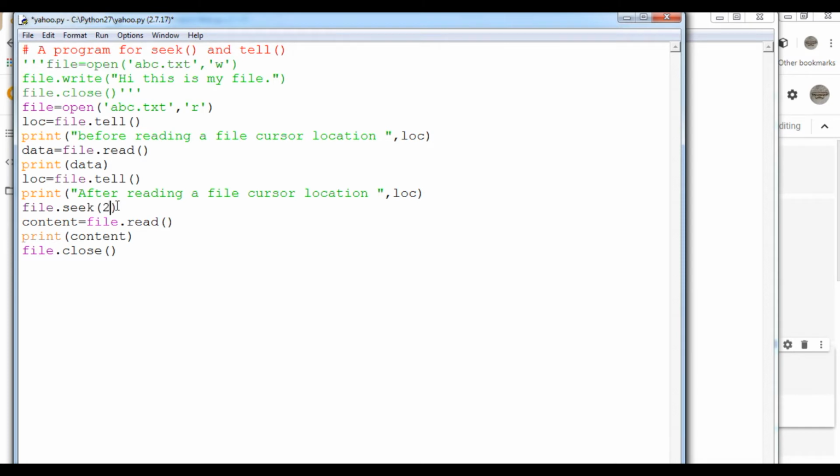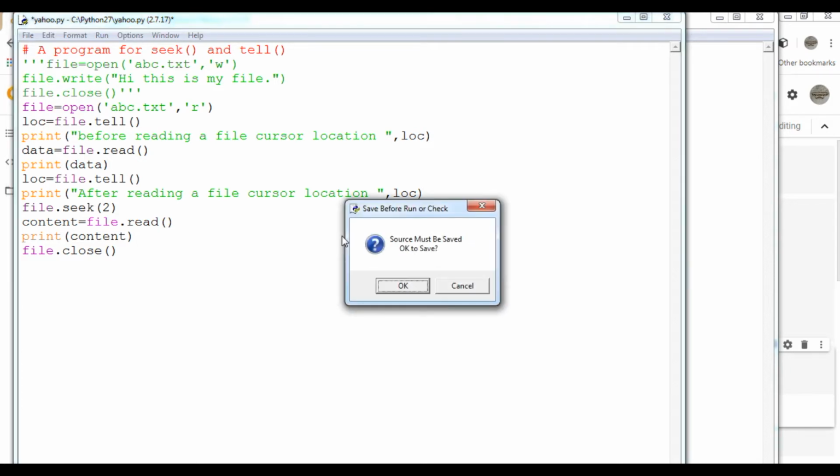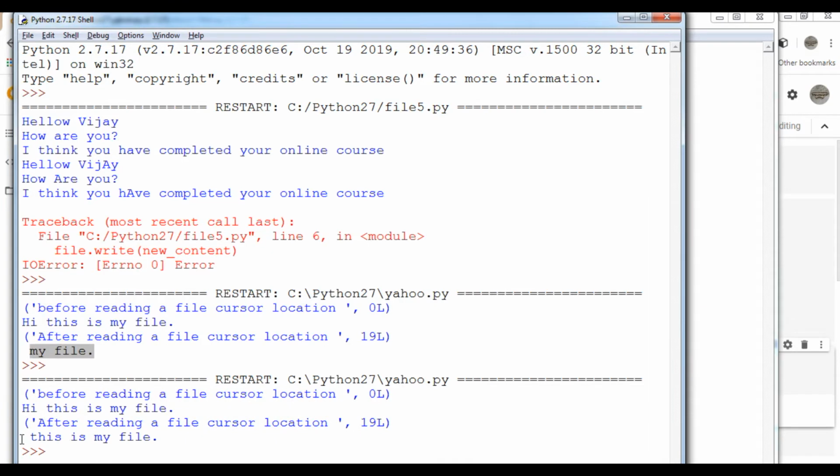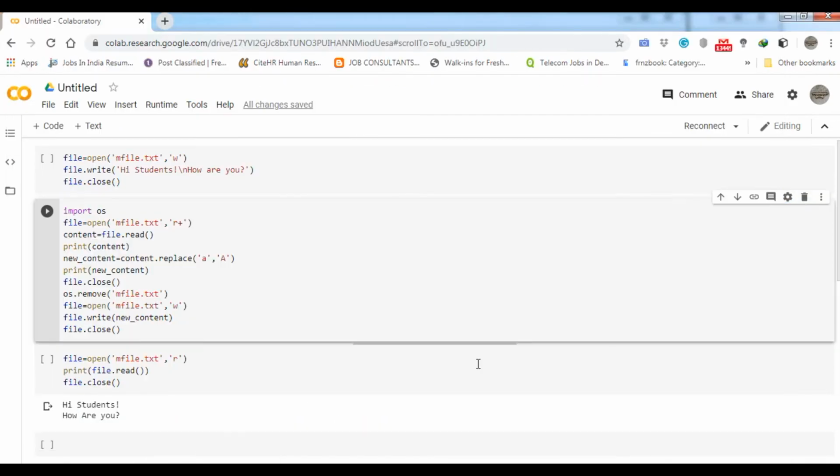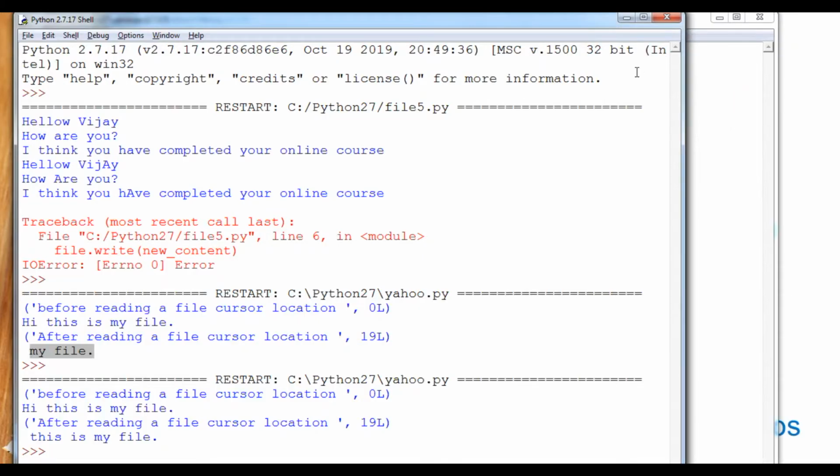So let's do it differently. Suppose I do it for the second part, I have moved the cursor to the second character of the particular file. So let's see what the output will be. Now you can see here "this is my file" has been printed. So we have done the example of this particular seek and tell method.